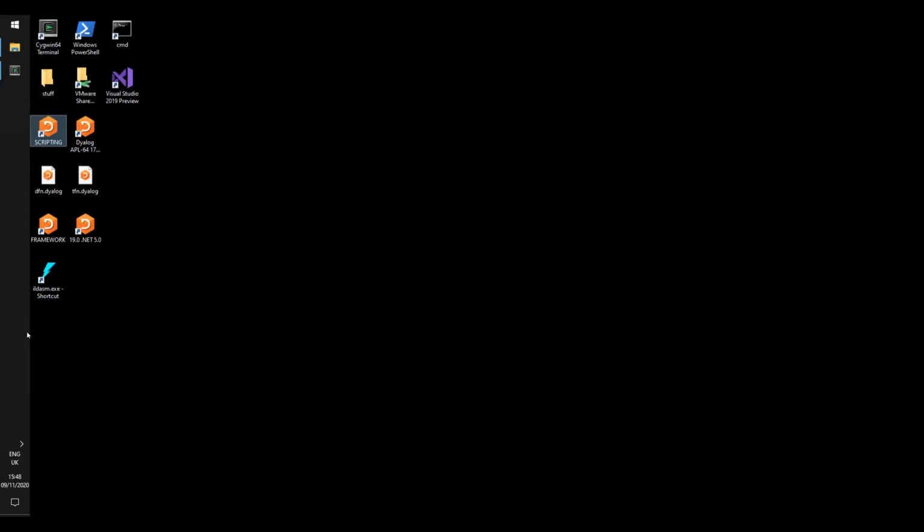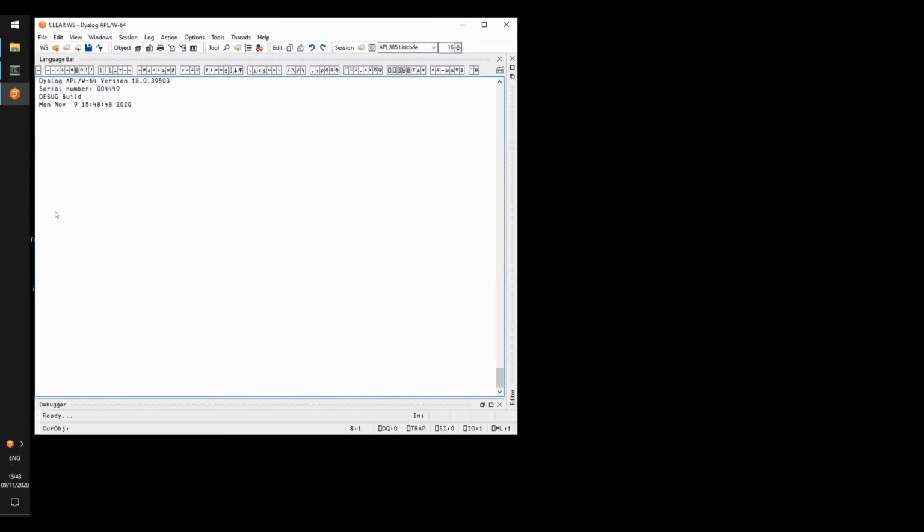Before we get into .NET 5 though, let me just give you a quick example of what I want to talk about. The big difference between .NET Core, .NET 5 support in version 19 over version 18 is the ability to expose APL code as .NET Assemblies. A quick little bit of revision of that.